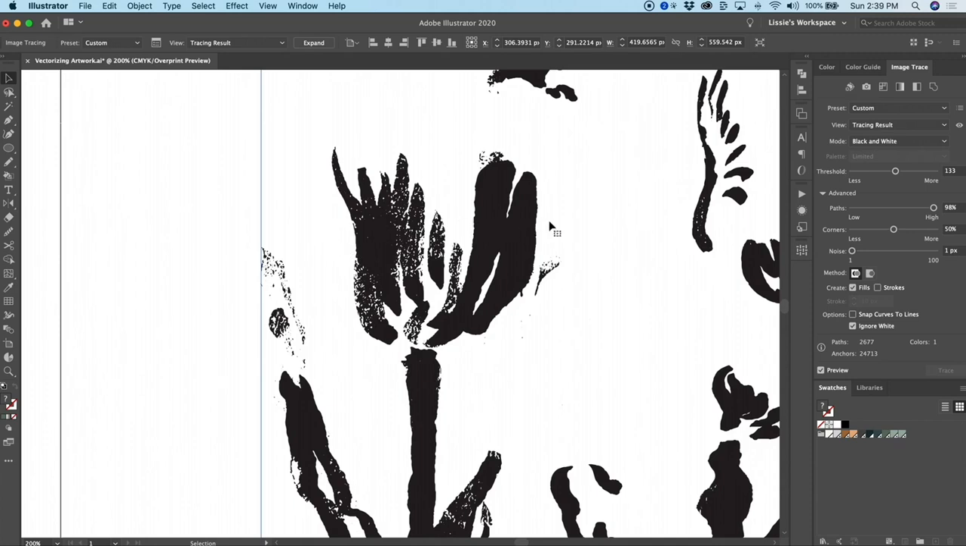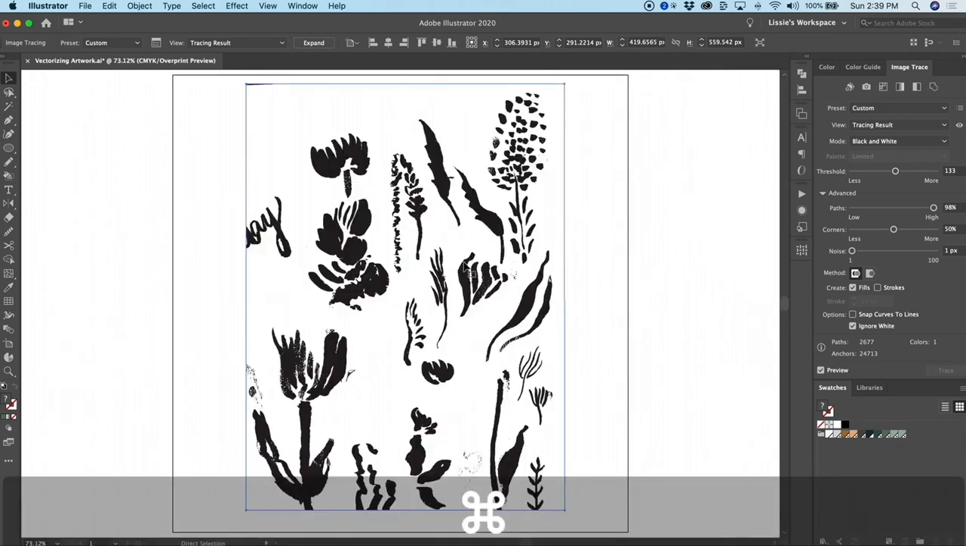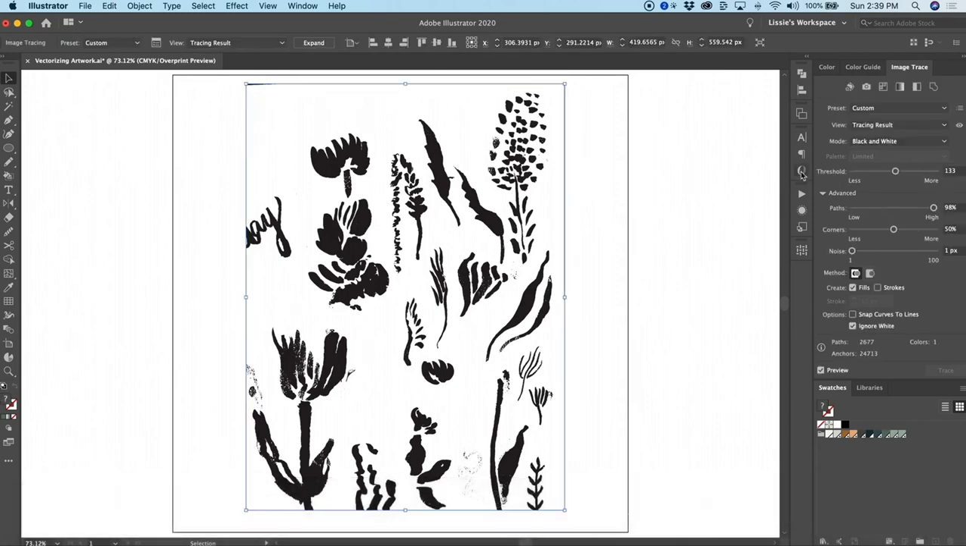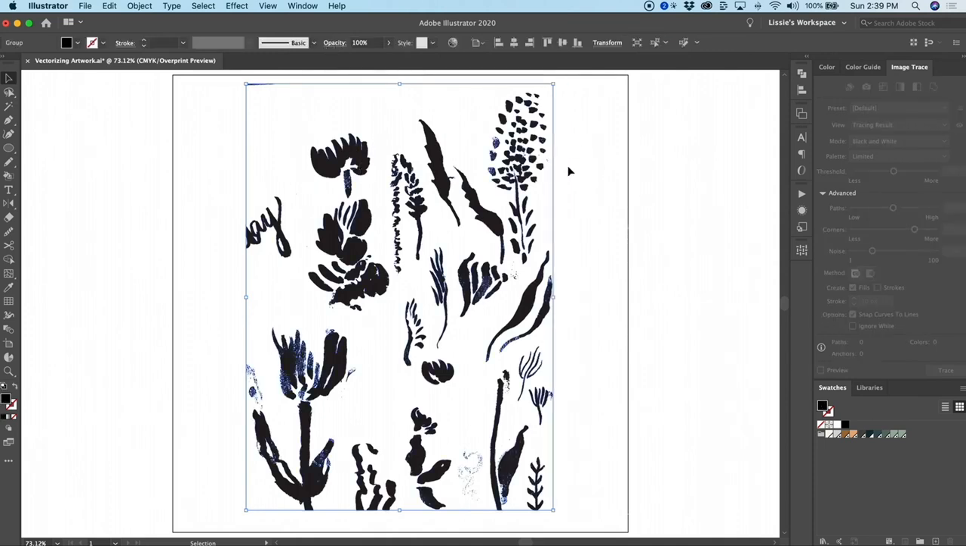So the next thing I want to do is expand all of this. So let's zoom out. And when I expand, there's one more setting I need to make sure I have clicked on, and that's this ignore white. If I wanted the background of this rectangle to be its own shape, I would unclick ignore white, but I don't want a shape surrounding all of these images. So I'm going to make sure that ignore white is selected, and I'm going to click expand. And that outlines each one of these shapes.